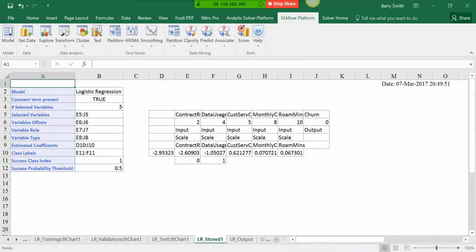And that's when we go to the stored. And that gives us the equation of the line. And if we remember, the first one we did was the 5 variable 6 coefficient. And so this is our equation of the line.